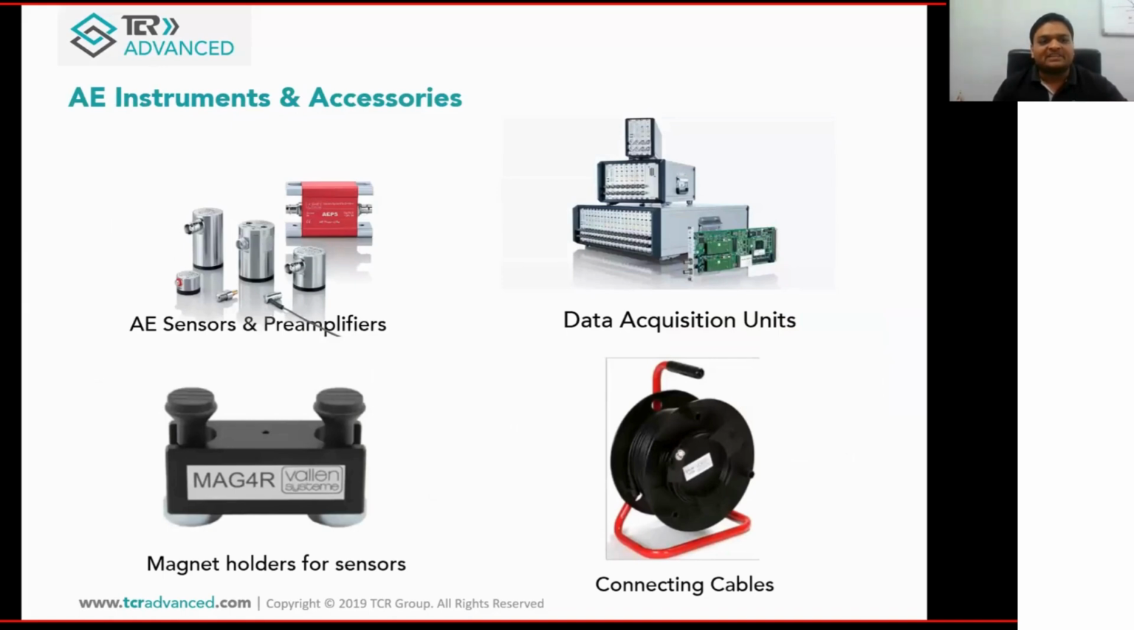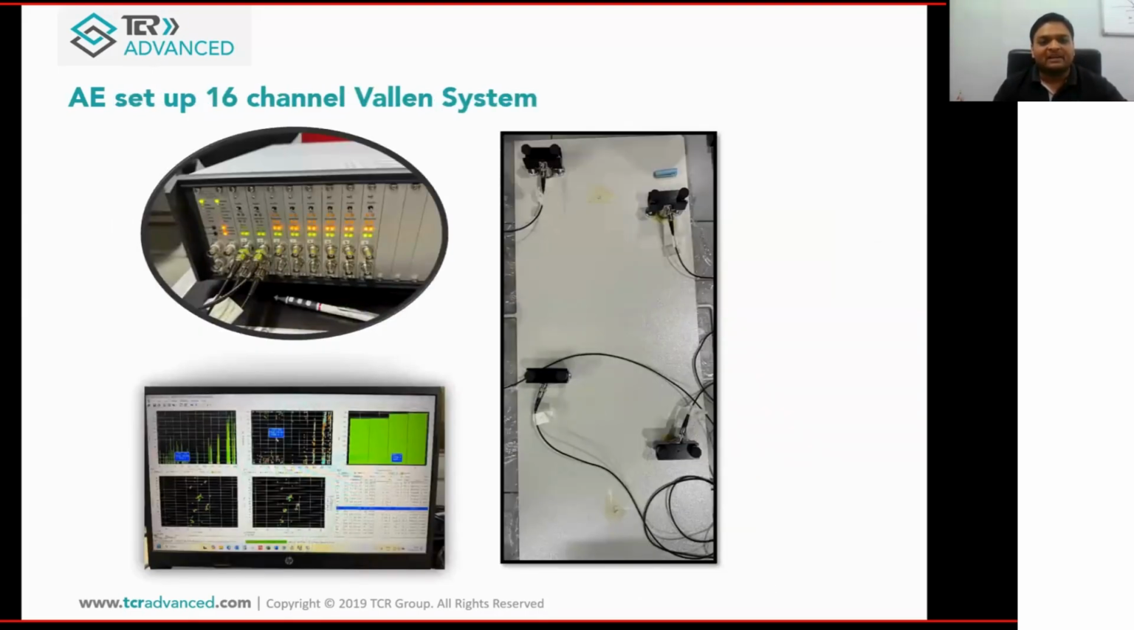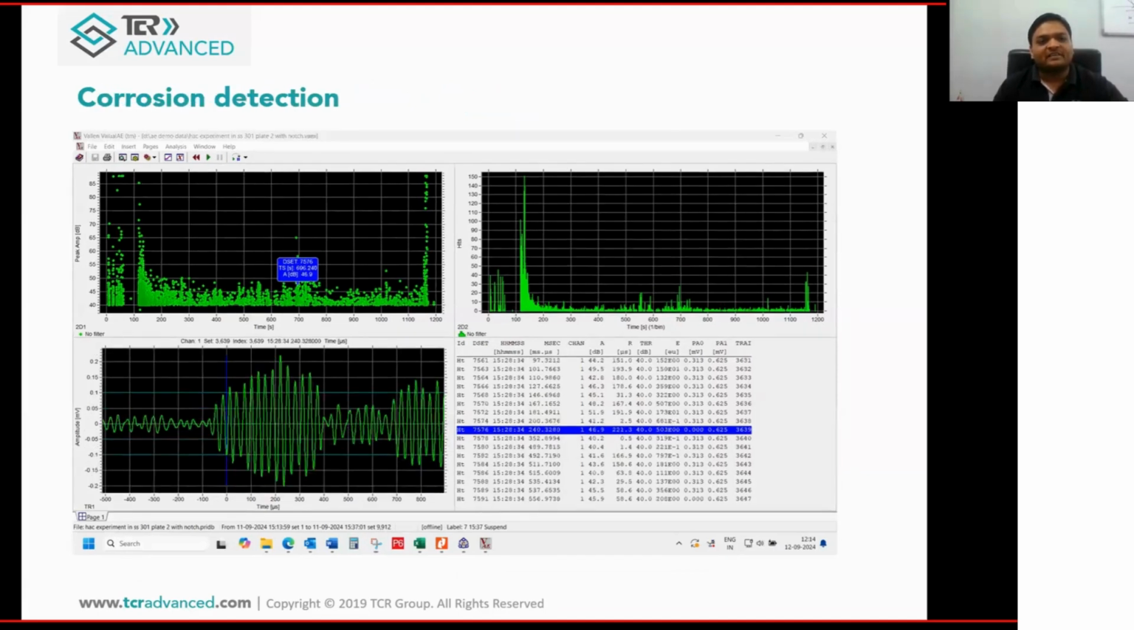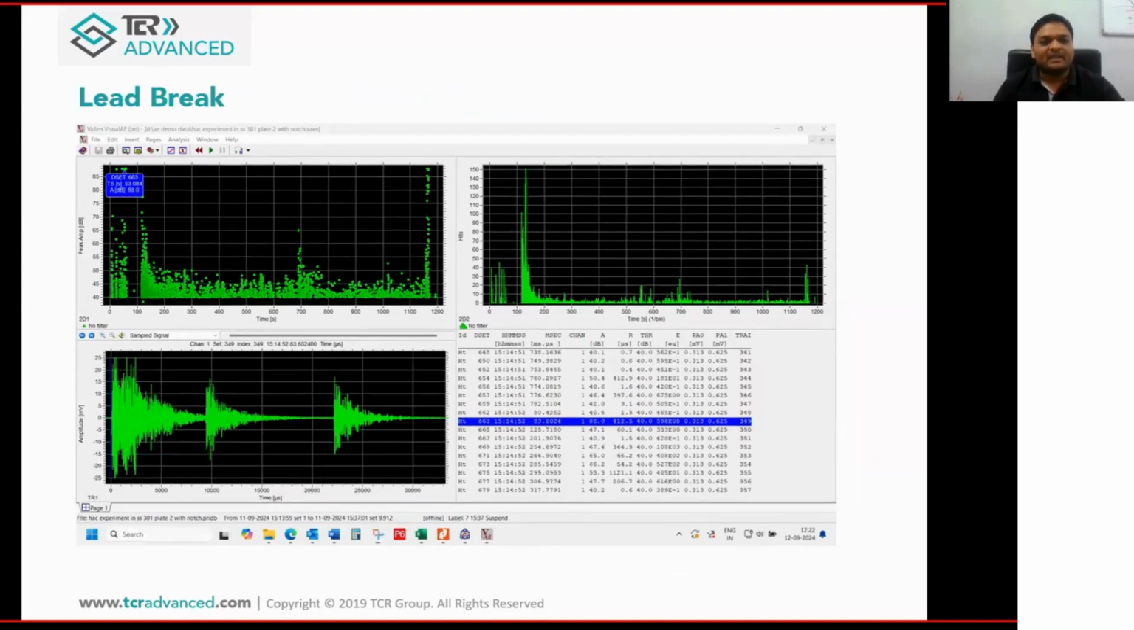These are the acoustic emission sensors, with pre-amplifier, data acquisition unit, magnetic holders, and connecting cables. These are some experimental data; I will show you the slides. For crack detection, there are different responses and different activities you can see in the diagram. For corrosion detection, there is a different pattern and different activities. Then this is a lead break, because when a crack is at one location, it will reduce the amplitude.